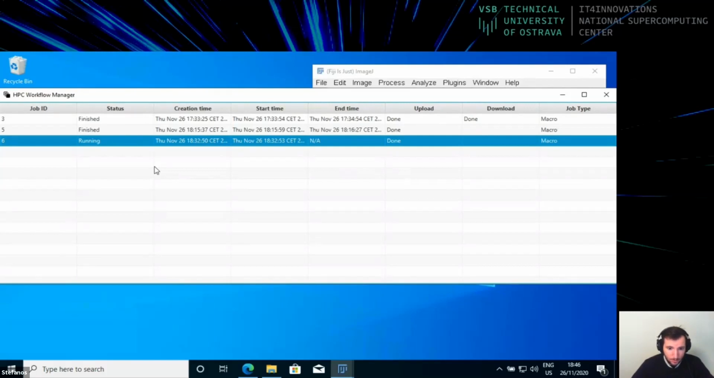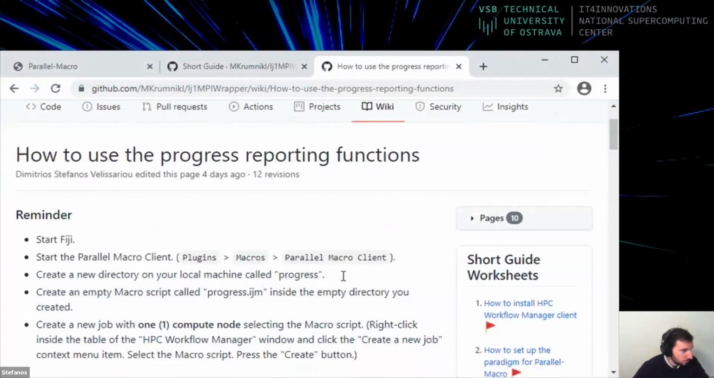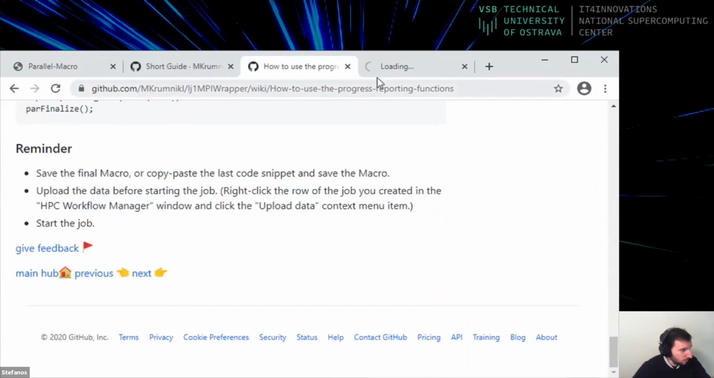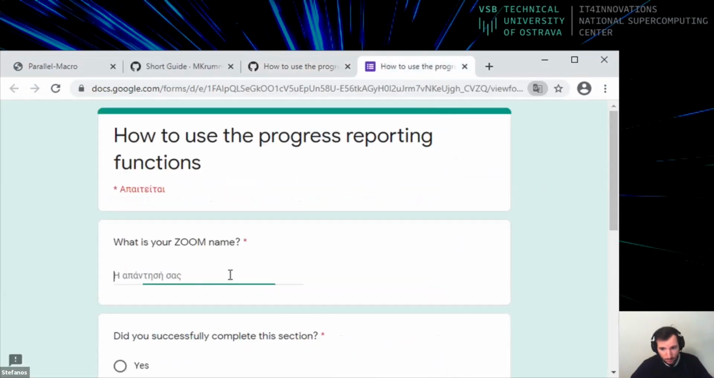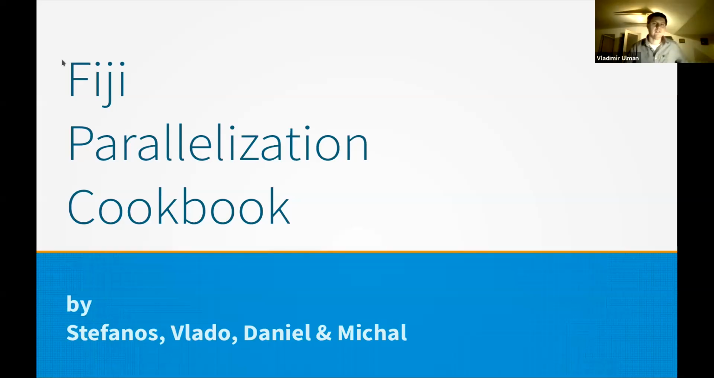And once you see it, cancel the job and go to the bottom of this form and submit the feedback. Yeah, so this is my last intermezzo today.